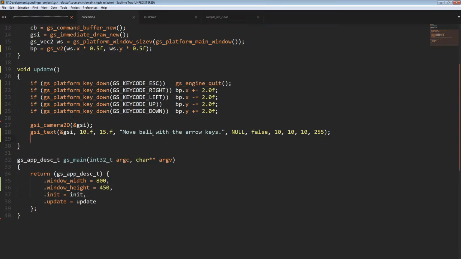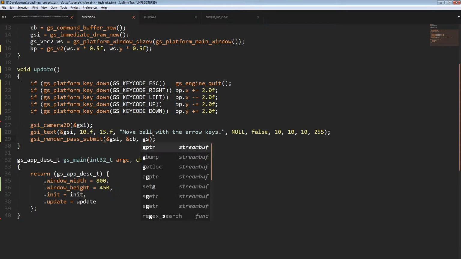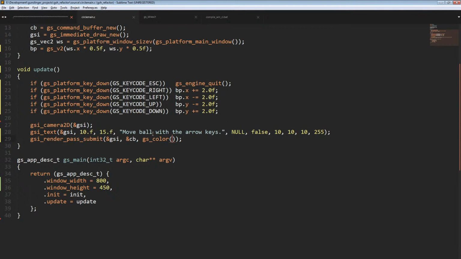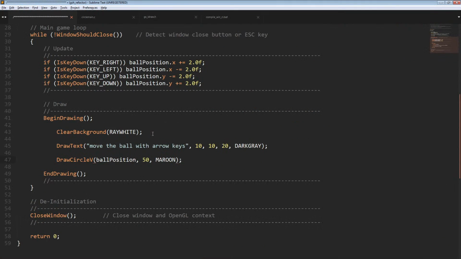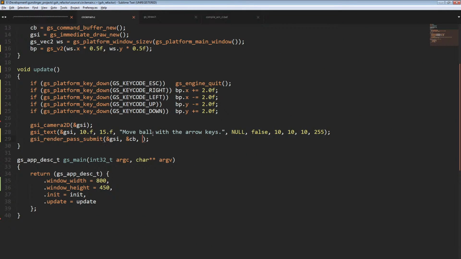The first thing is that we have a utility function inside of the immediate mode called render pass submit. So you pass in your immediate mode object, your global command buffer that you're using, if you have one, and then you're going to pass in the color that you actually want to clear the screen to. So I think he was clearing it to a white. Yeah, so we're going to clear ours to a white. And there's actually a utility macro, just GS color white.